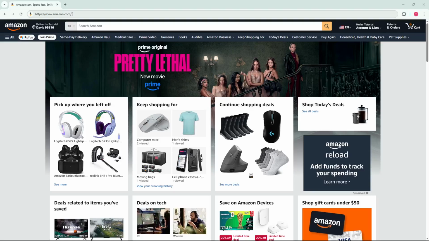Welcome back, everybody. Today I'm going to teach you how to shorten Amazon links without using bit.ly. This is incredibly useful when you want to share cleaner, more professional-looking links with colleagues or customers without relying on third-party link shorteners. Let's dive right in and get this sorted out.